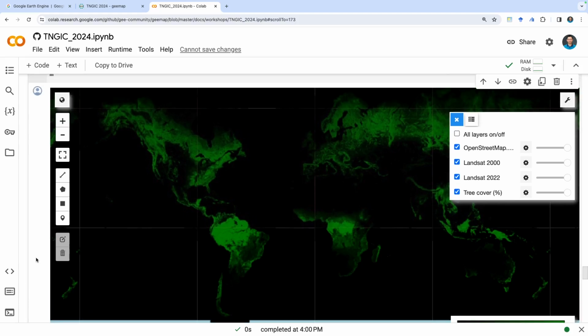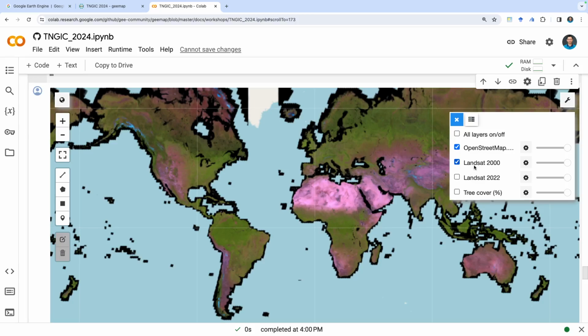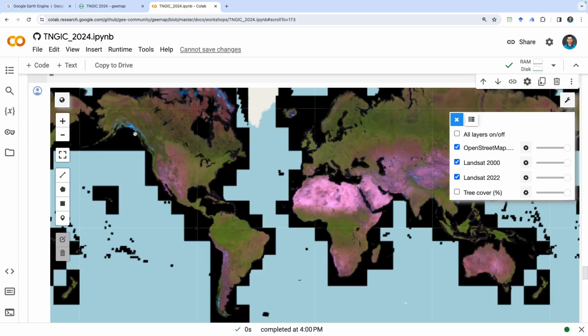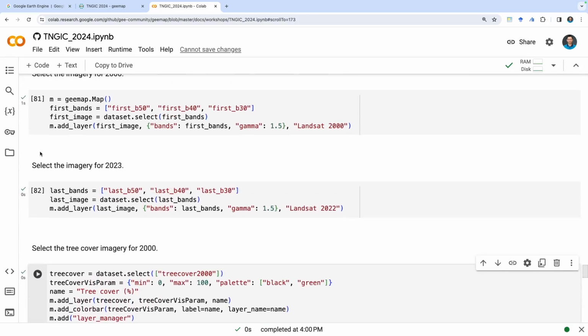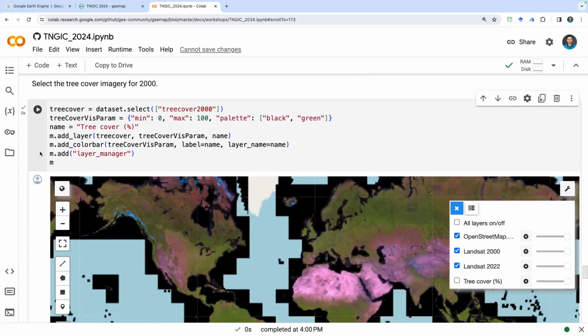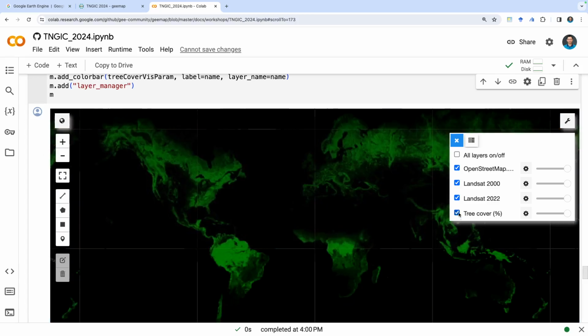We have 3 data layers in here. The last data layer is the tree cover. Tree cover is measured in percentage from 0% to 100%. This is the original data. So this is Landsat 2000. And this is Landsat, I believe this is 2003, no, 2020, because it's updated. Anyway, you have the first imagery, you have the last year of imagery, and we also have the tree cover in 2000.